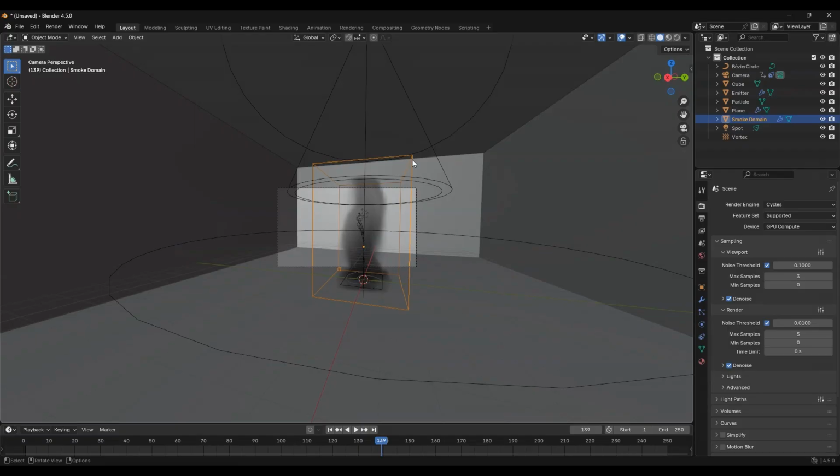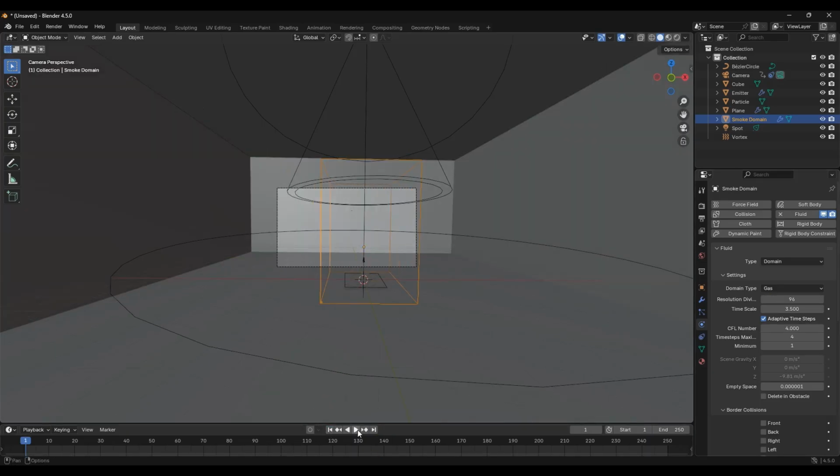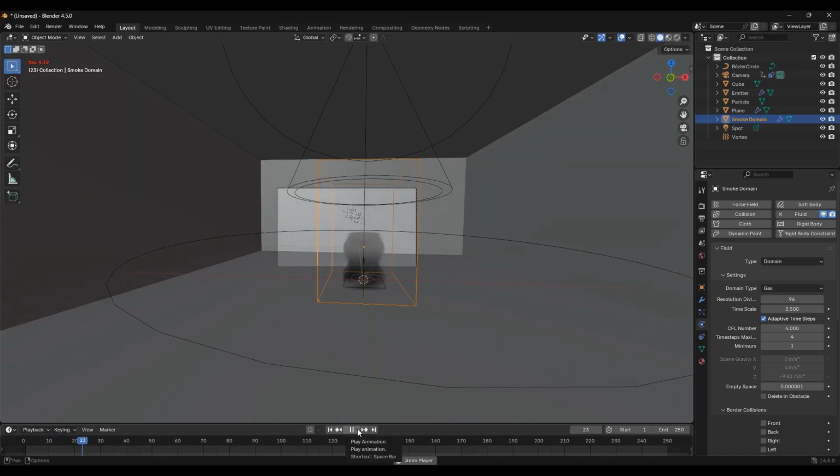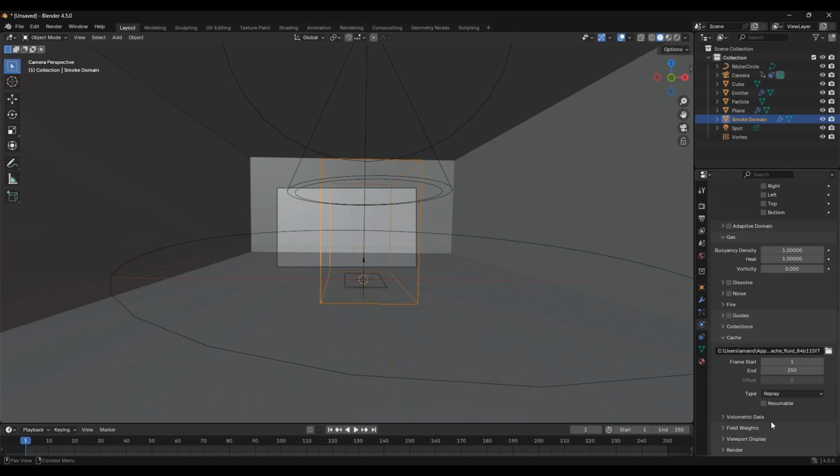Let's select the domain right here. We'll come right down here, and I'm going to increase my resolution. I think I'm going to go with 96, which is definitely going to increase it quite a bit. Definitely higher quality. So I'm going to come down here and change from replay to all, and I'm going to bake from 1 to 250. It's going to take a minute.